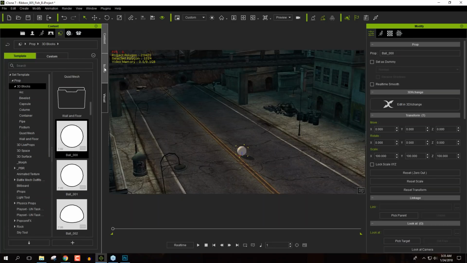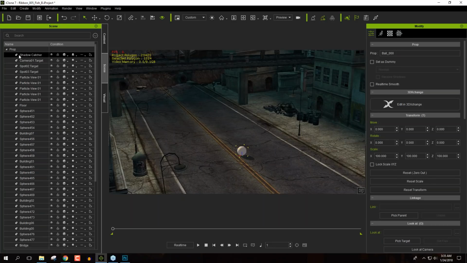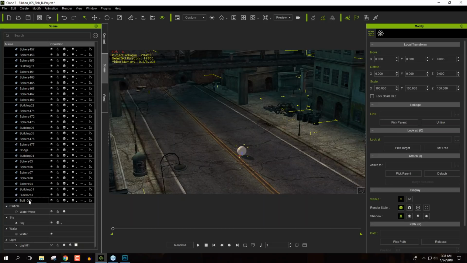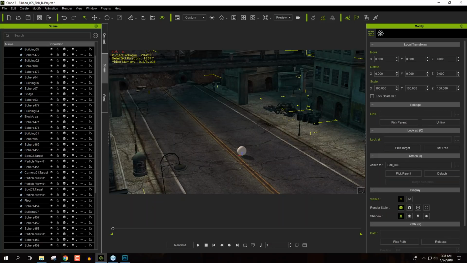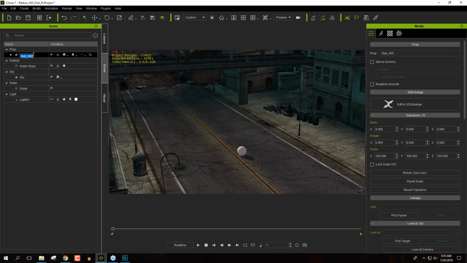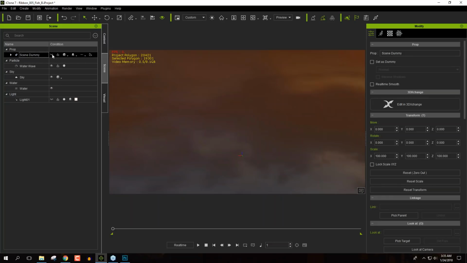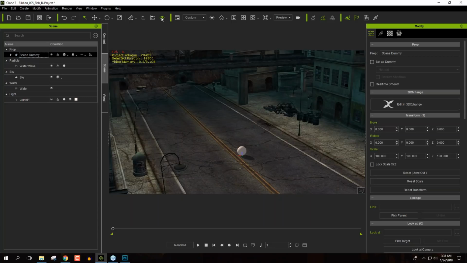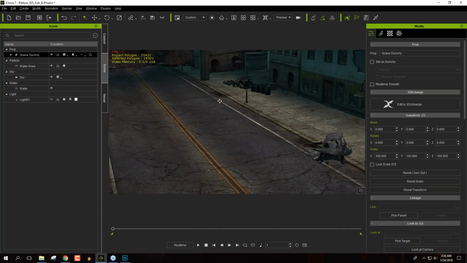What we're going to do is select everything in our props except for that ball 000. We're going to control-select that to deselect it, and we're going to attach everything to that sphere. Then our scene manager is a lot more organized. Let's call this scene dummy. Okay, we can just make it invisible. Or we can't use this, because that'll make everything invisible. So we've got to use this visibility option up here, just to make the sphere invisible by itself.